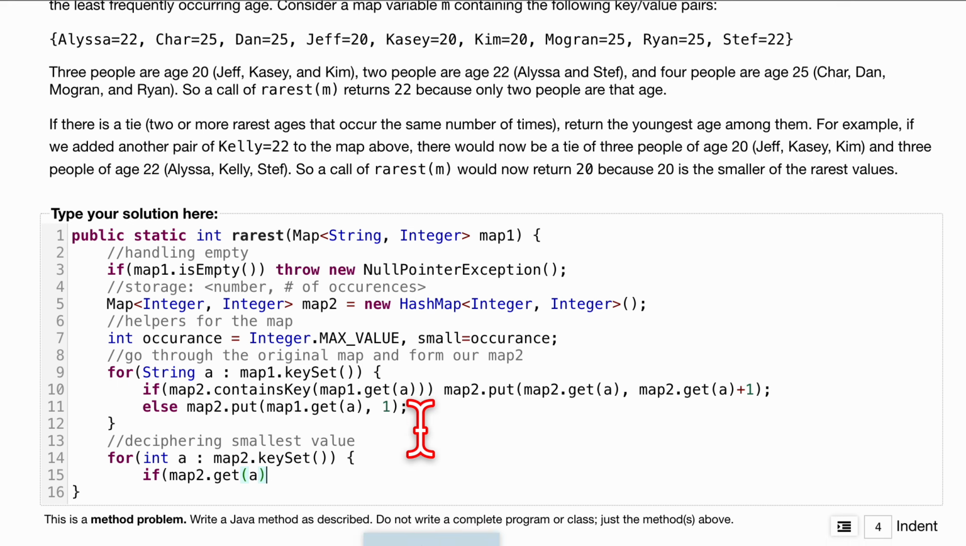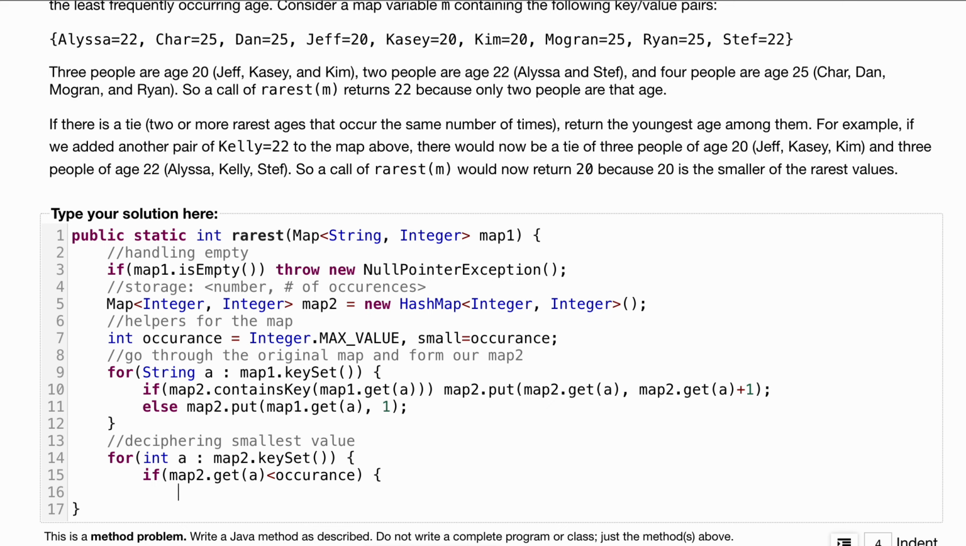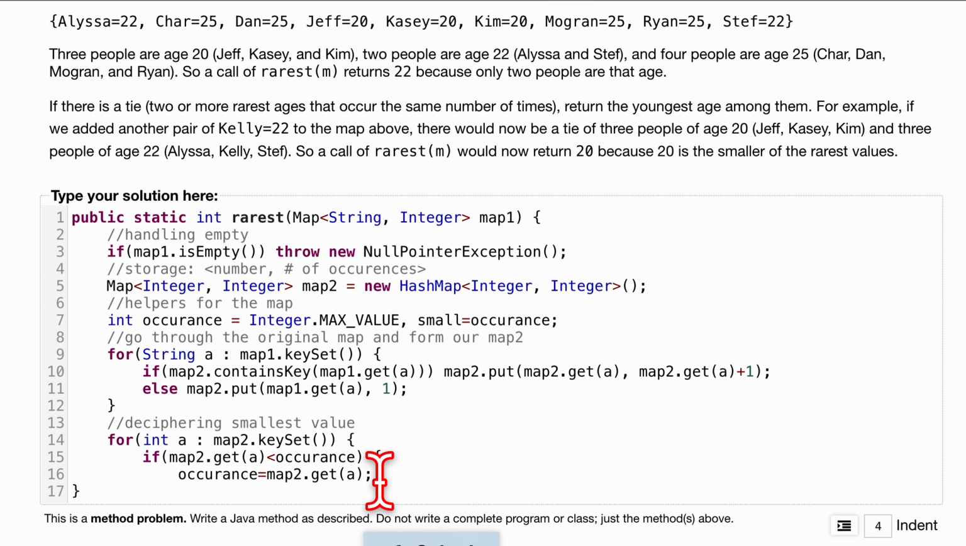If the number of occurrences is less than our current number of occurrences, we are going to be inside of here, and we want to set our occurrence to be equal to map2.get a, because we want to update our occurrence, and we want to update our smallest.